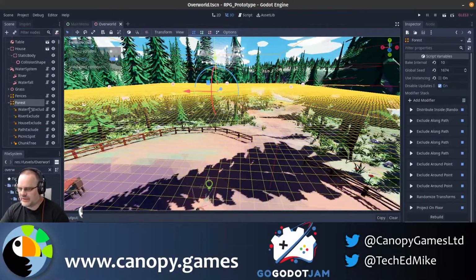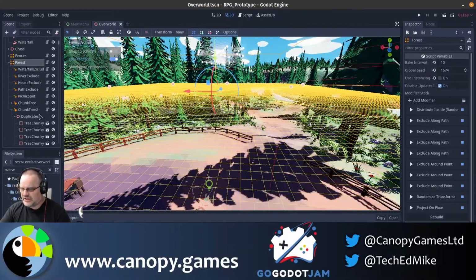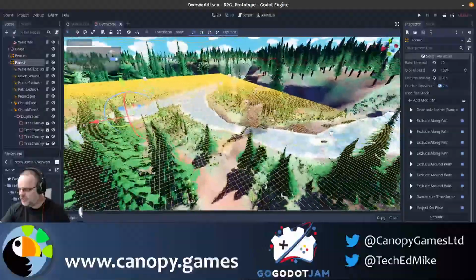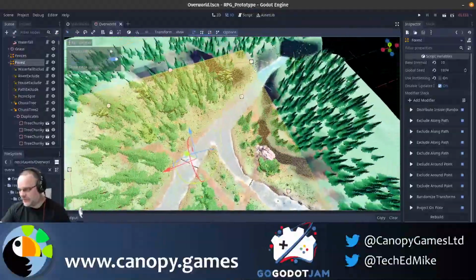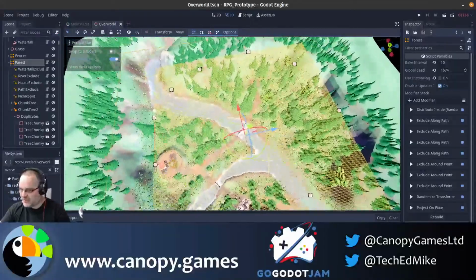Okay. So in my forest, I've got a number of things. I've got over here a little stack. I've got distribute inside path. So at the very top here, I've drawn a path. I've just gone to my top view. In fact, I went to orthographic view and drew a very simple path.